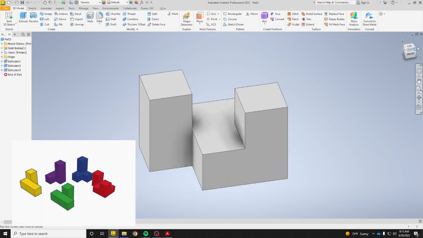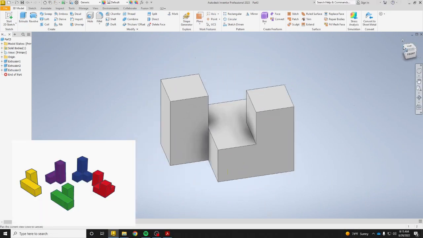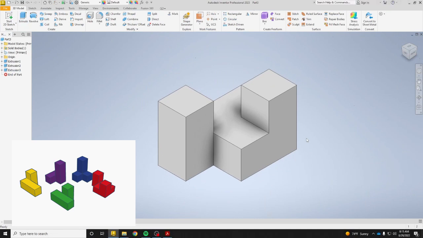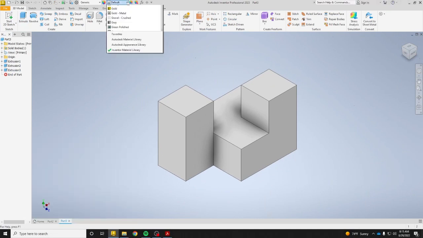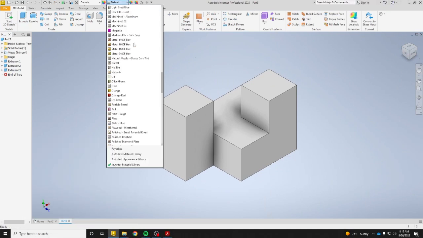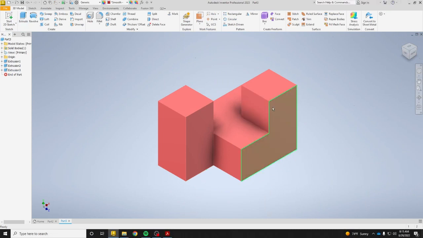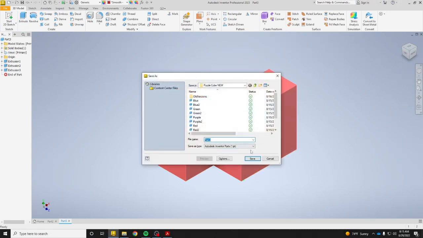If you look, this now matches our red piece. We just need to change the color from default gray to red. If you cannot find red in here, then you can always go down to smooth and find it here. Let's go ahead and save this as red.